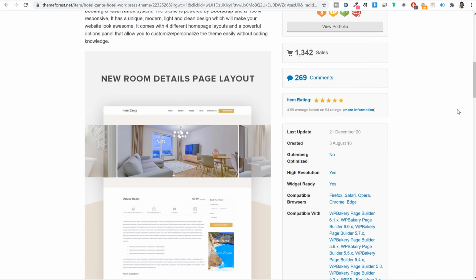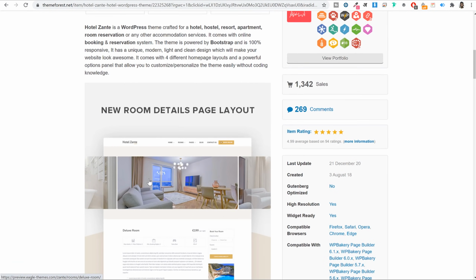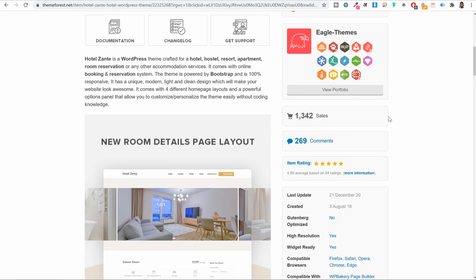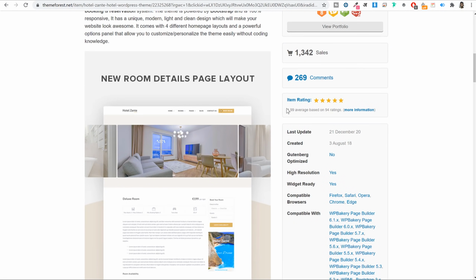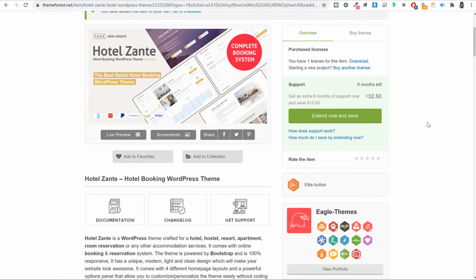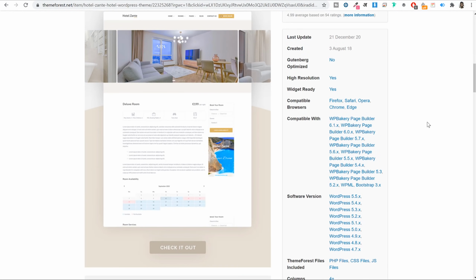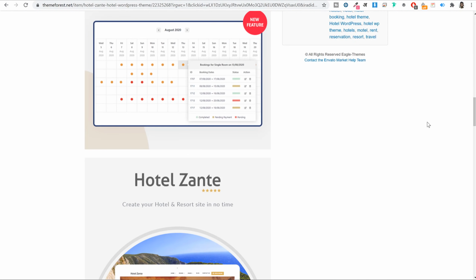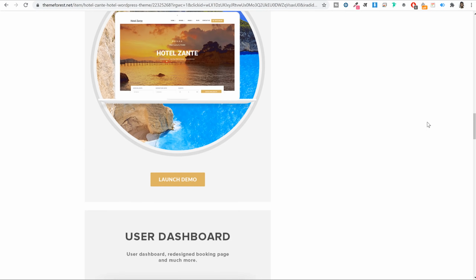And if you scroll down, you can see and you can learn more about this theme. And here, as you can see, the reason I chose this theme is because of this. This has the best rating available on ThemeForest. Now, as you can see, 4.99 average rating based on 94 ratings. And there are many different themes available for hotel booking, but this is just on another level in terms of design, in terms of features, in terms of everything. So this is the theme that we'll be using.